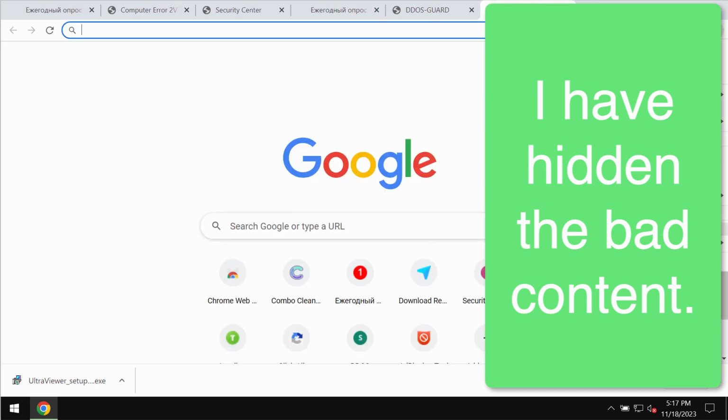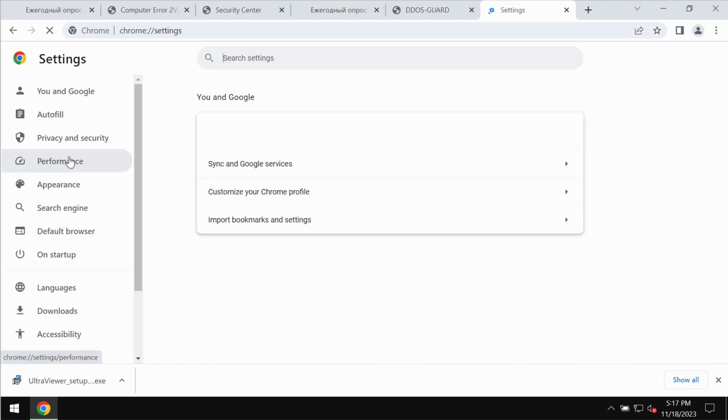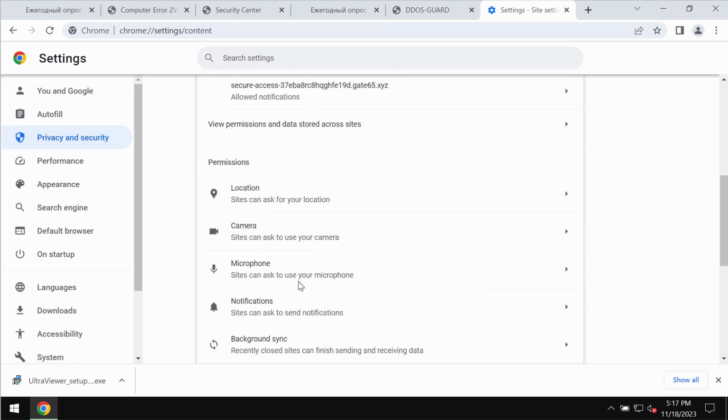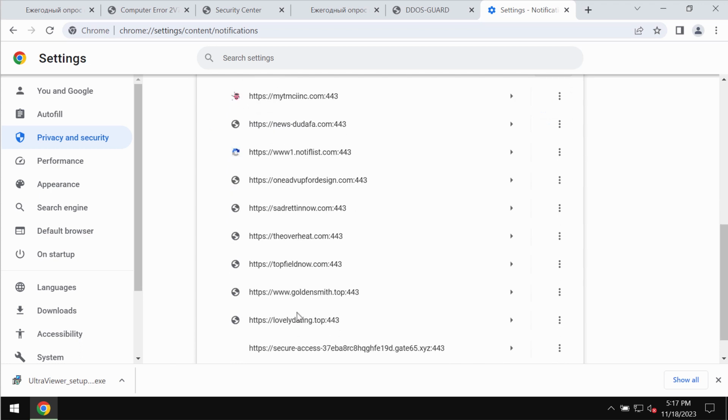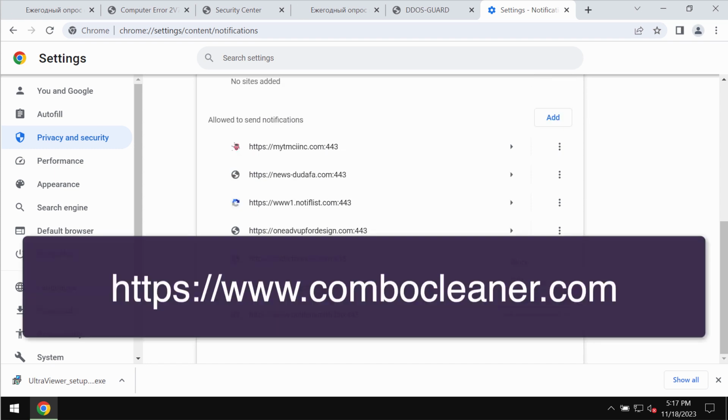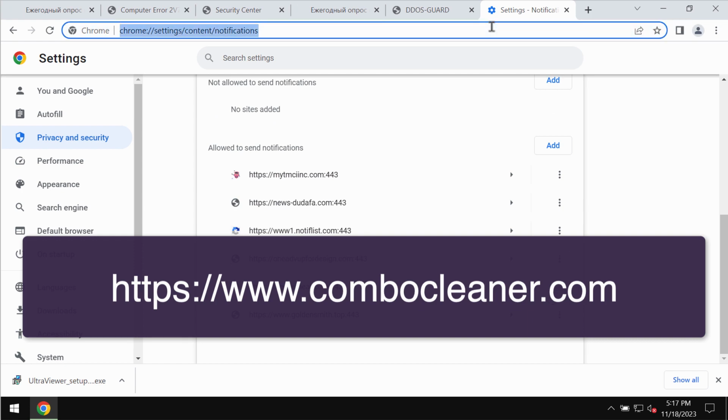Access the menu, go to Settings, choose Privacy and Security, go to Site Settings, and in Permissions choose Notifications. So now you need to carefully remove these junk sites if you find their presence on the list. Take your time, carefully, one by one, get rid of all of them.